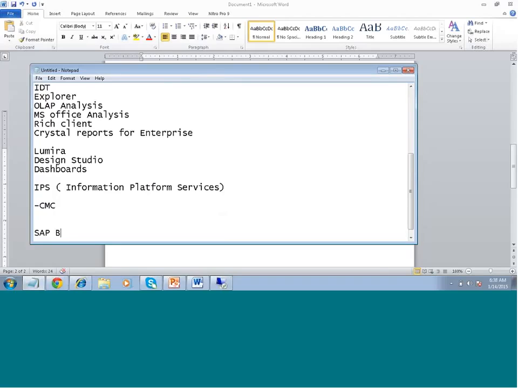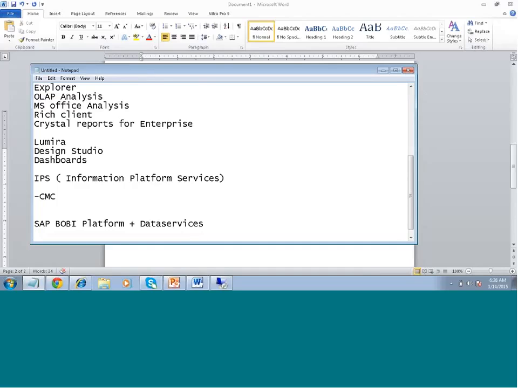So either you need to have an SAP BI platform plus Data Services in your landscape, or you need to have an IPS plus Data Services. So this is a very important point to consider.